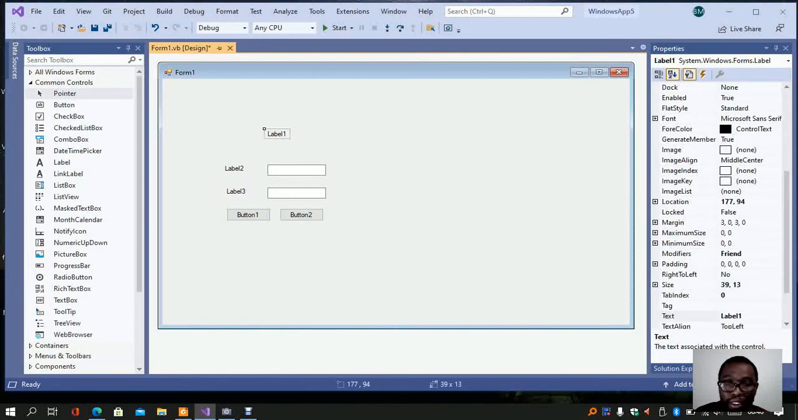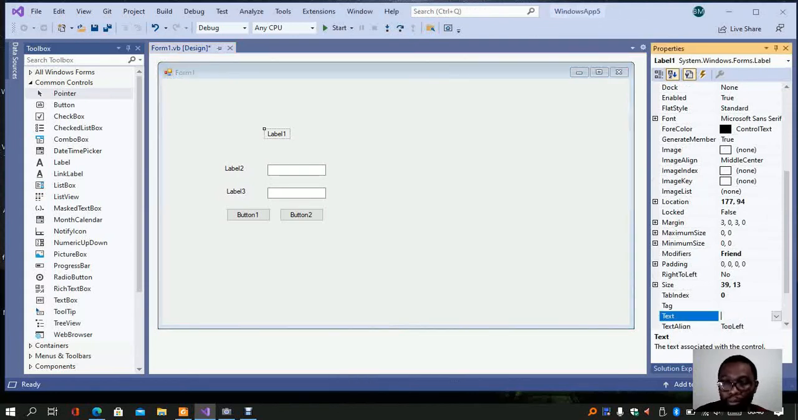So the first thing I'm going to do, I'm just going to label this password crack program, password viewing program. So that is not bad.